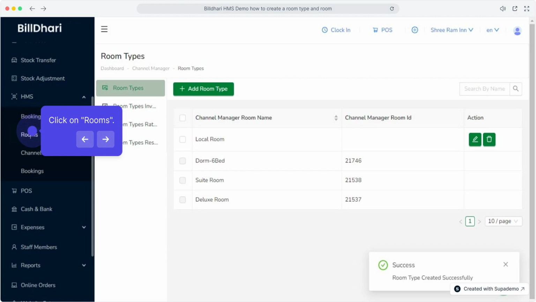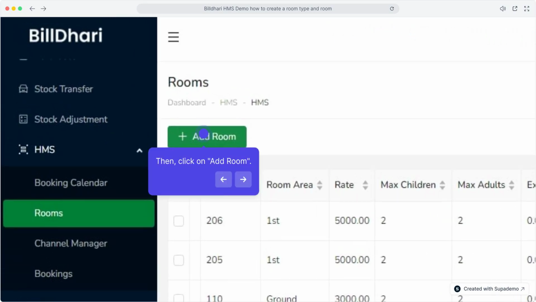So in the next option, here we have to know how to create a room. So you have to click on the Simple Room option. Click on Rooms. Click on the Room option. You will see the Add Room button.